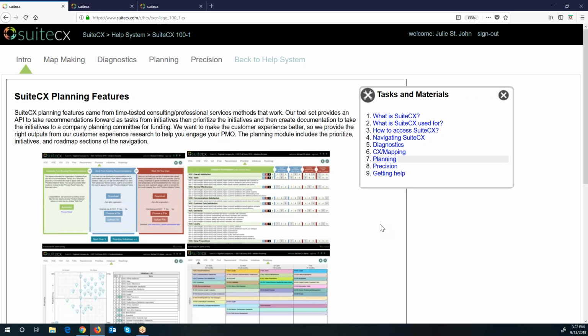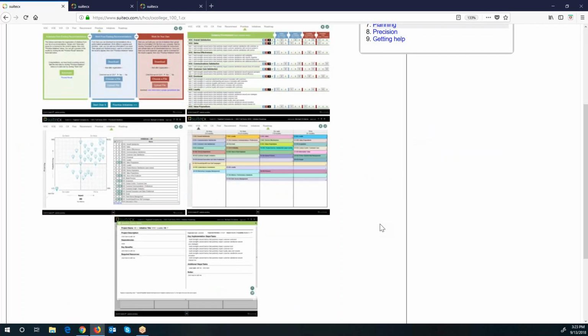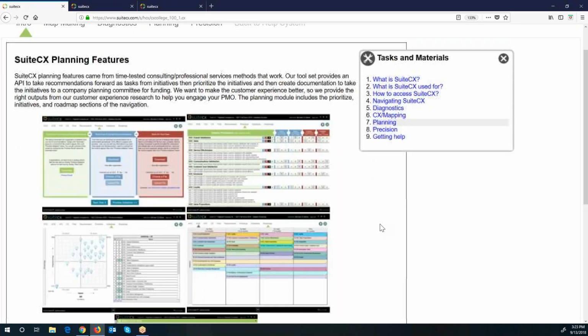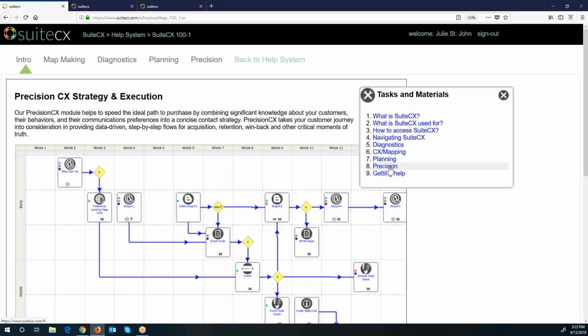Our planning features really came from our consulting practice. So we do have the capability to pull forward findings and recommendations. We can then prioritize the recommendations based on an impact and feasibility matrix. Then we can give you a view of a 2x2 diagram so you can see what should I do now versus later. And then that can all drive into a roadmap view. And within our roadmap views, we have project charters.